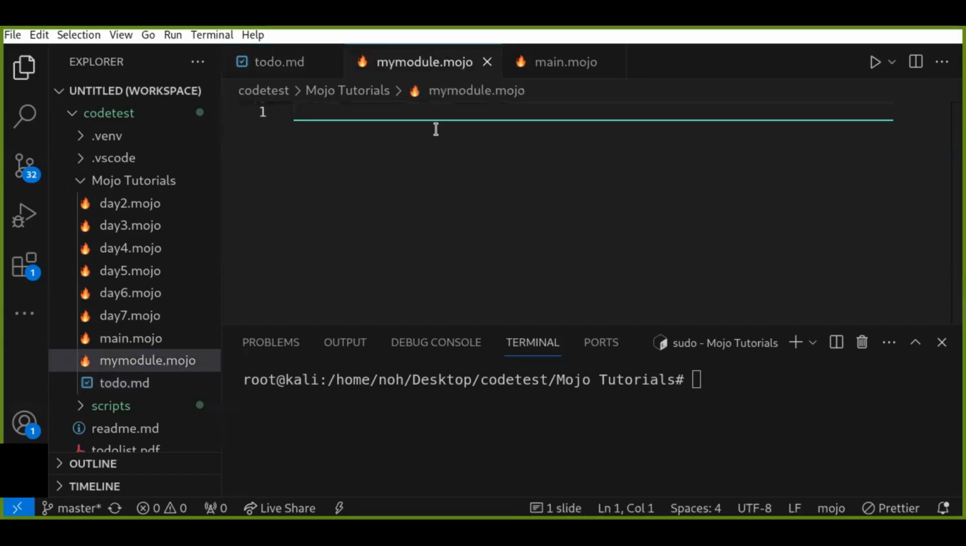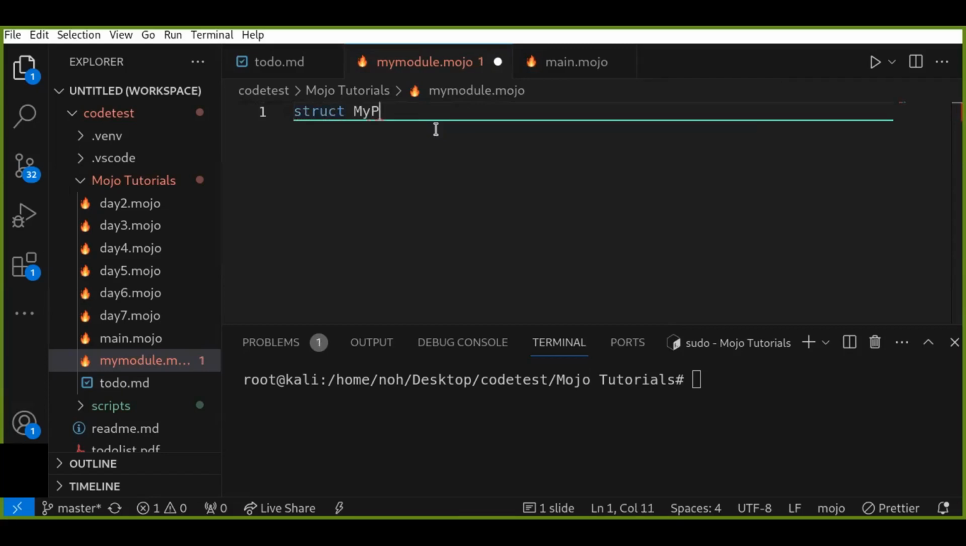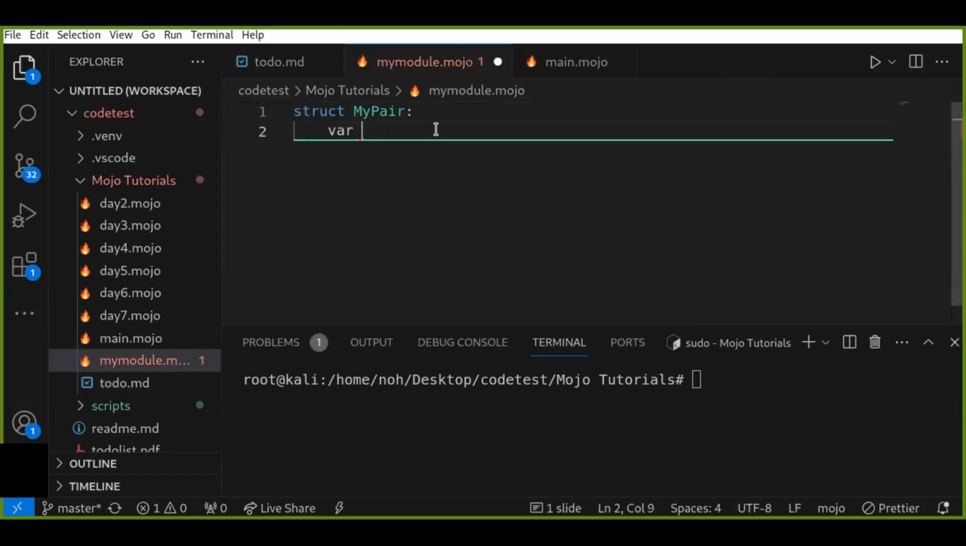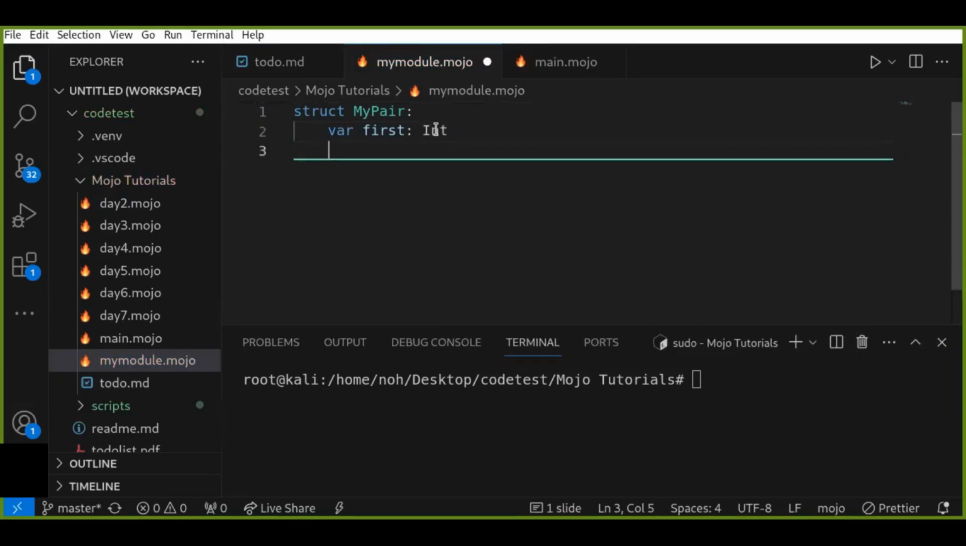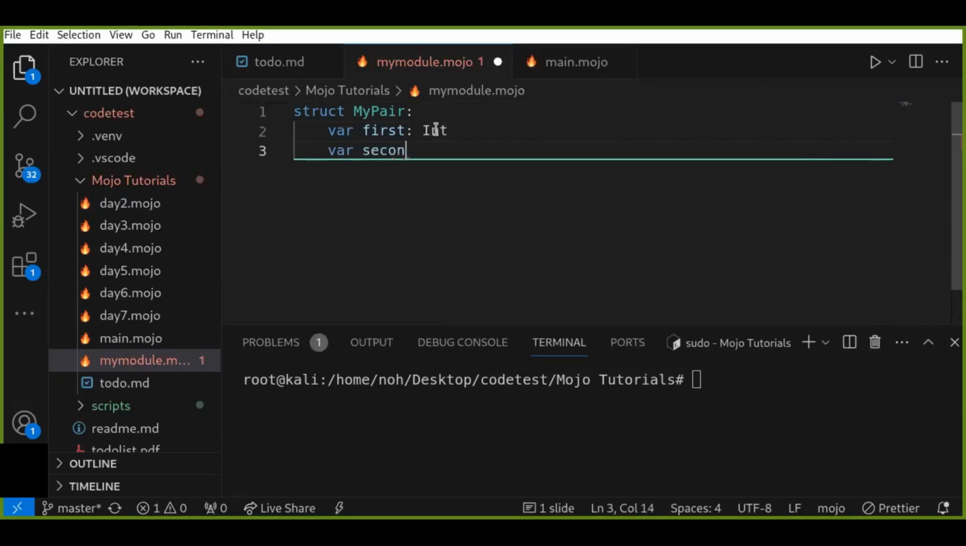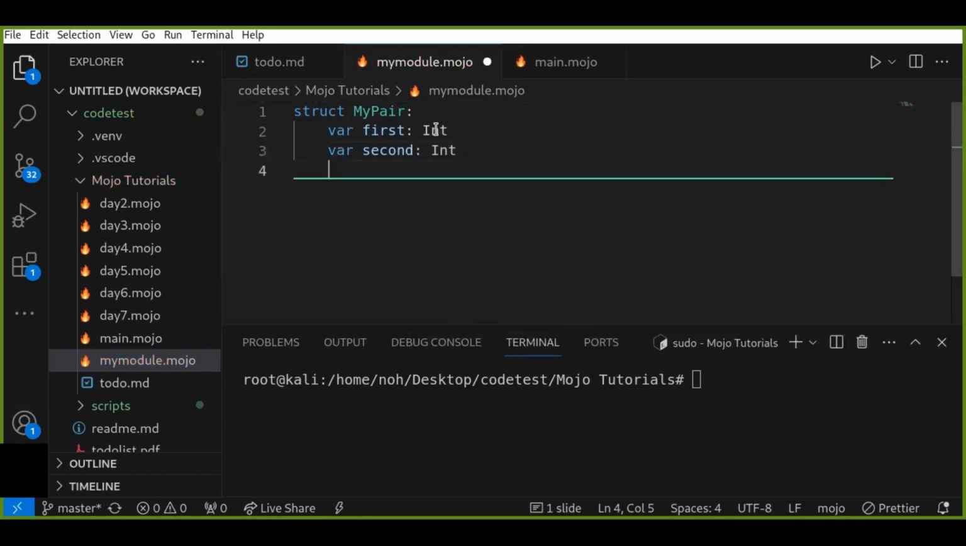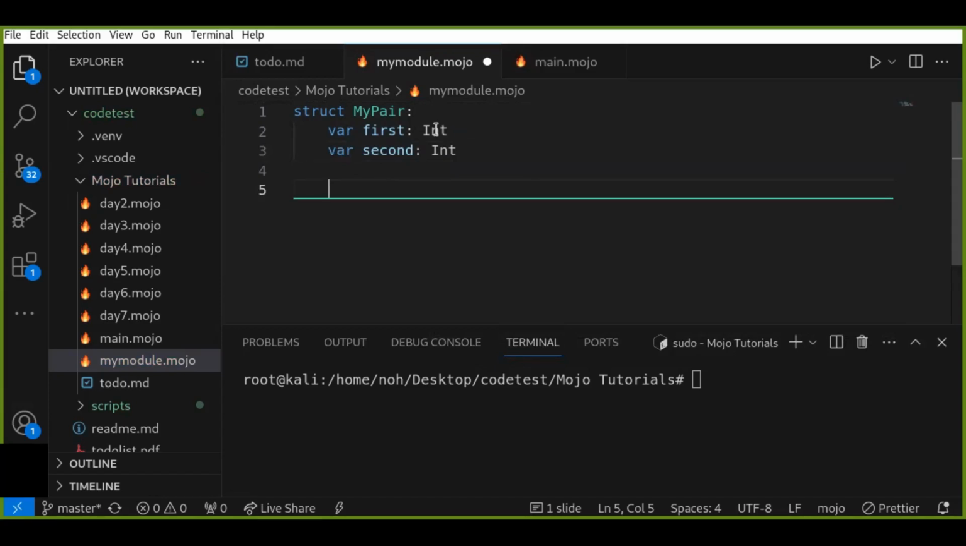mymodule.mojo, and you can organize your code into this file. For example, you can define a struct, which is an object, called MyPair, and you can define integer variables inside it. The first and the second are integers. And you can define the constructor with the __init__ method.